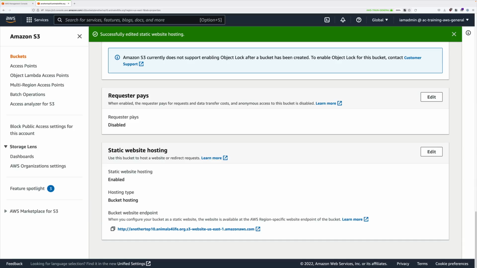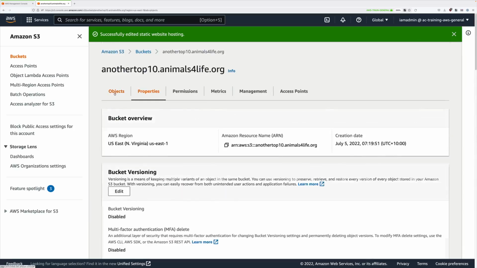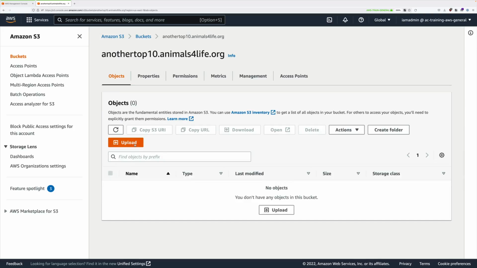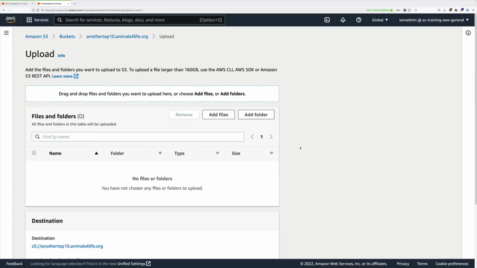Now to do that, scroll all the way to the top and just click on Objects and then click on Upload. So this is the most recent UI version for S3, and so you have the ability to add files or add folders. Now we're going to use both of these. We're going to use the Add Files button to add the index.html and the error.html, and we're going to use the Add Folder to add a folder of images. So first, let's do the Add Files.